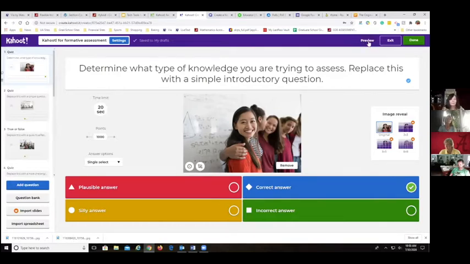Then you can preview the Kahoot and see what it's going to look like from the presentation point of view. But then you just start the Kahoot, and students can use either an app on their phone or they can go to a website. You can embed it in your learning management system, however you want to do it. Then students can engage with Kahoot.